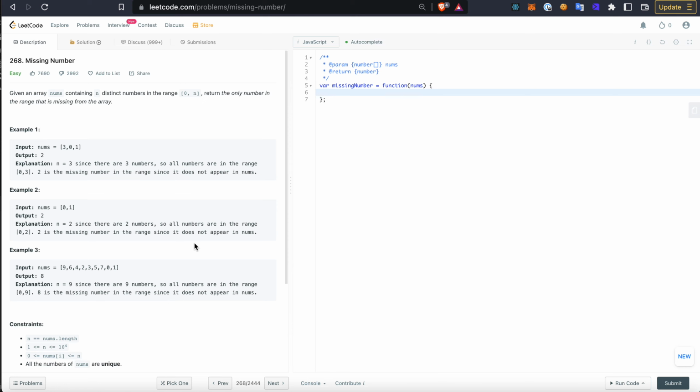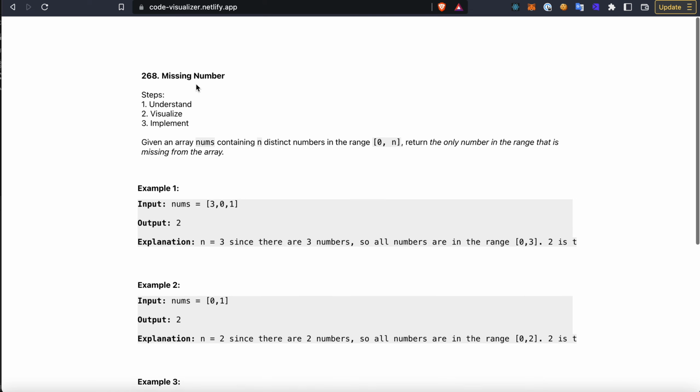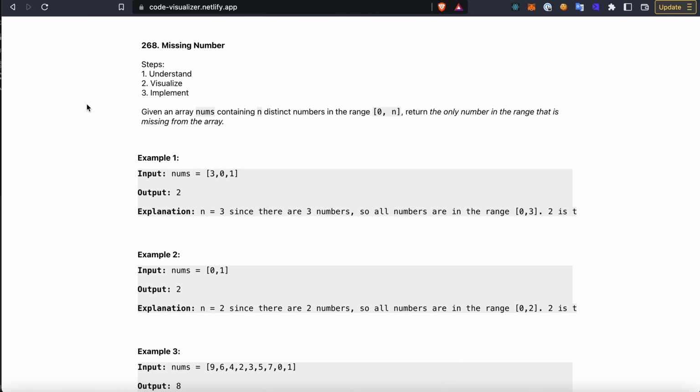Today's problem, we'll be looking at problem 268, Missing Number. As per usual, the 3 steps of solving any problem are: 1. Understand it, 2. Visualize it, and 3. Implement. Given an array nums containing n distinct numbers in the range [0, n], return the only number in the range that is missing from the array. There is one number missing.